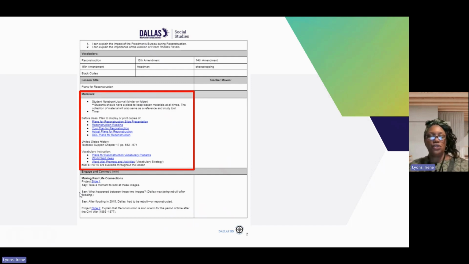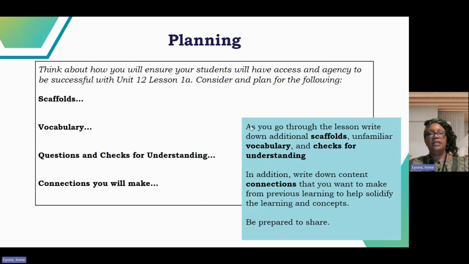As you turn to page 2 of this lesson, you will find in the materials box all of the items that are listed throughout this lesson, beginning with the slide presentation, a Constitution reading, and other resources to help bring this lesson to life. As a critical consumer of this lesson, when you look through it, you want to think about your students, and about any additional scaffolds that your students may need to be successful in accessing and having agency as they go through this lesson.